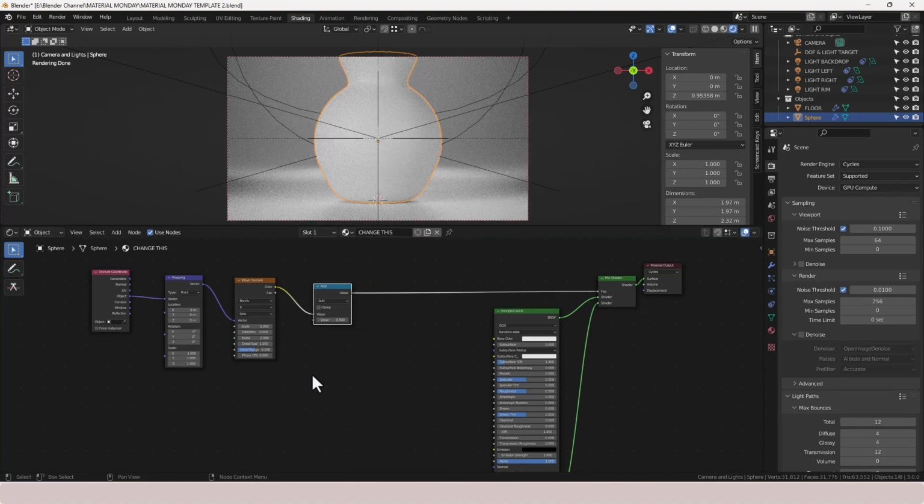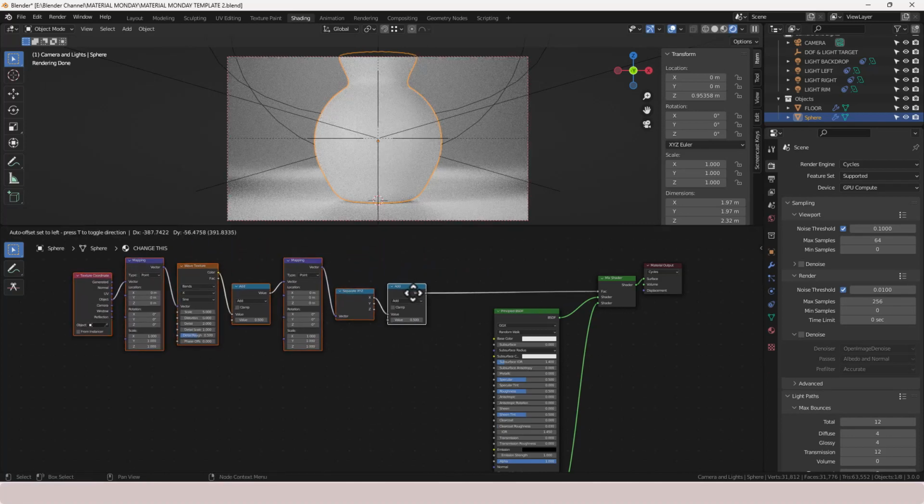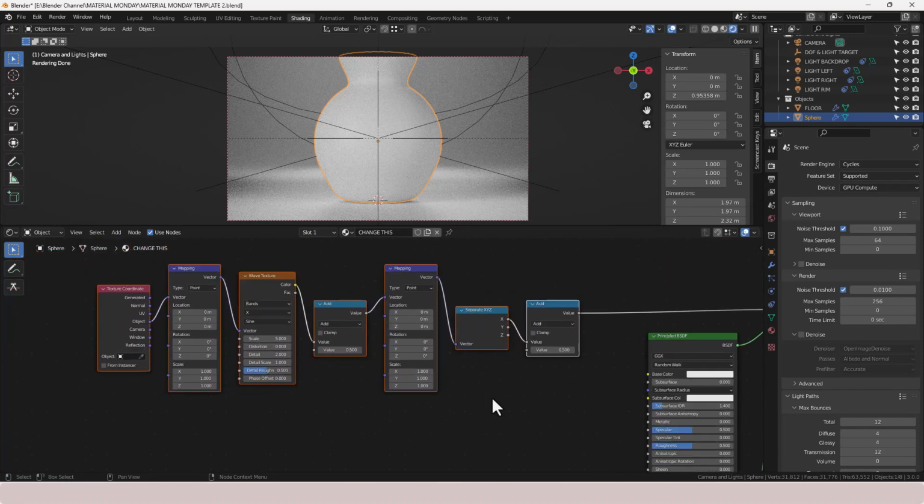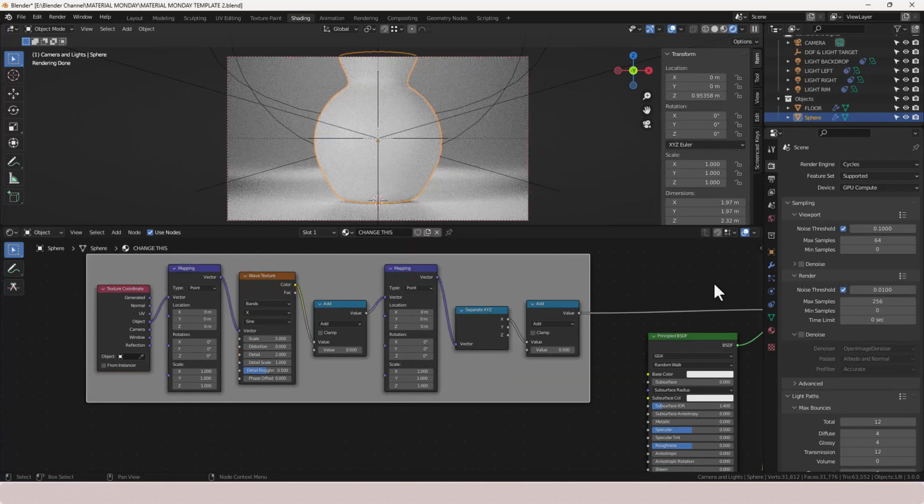Not a lot's happening at the moment, don't panic, we'll come back to it. We're then going to duplicate the mapping node and pop that just after the math node. We're going to have a separate XYZ after that, followed by another math node. Whew, it's quite a lot, isn't it? So if we select all those and press Shift equals, because I've got the node wrangler enabled, it will line them all up. So let's also use Shift P to frame that.